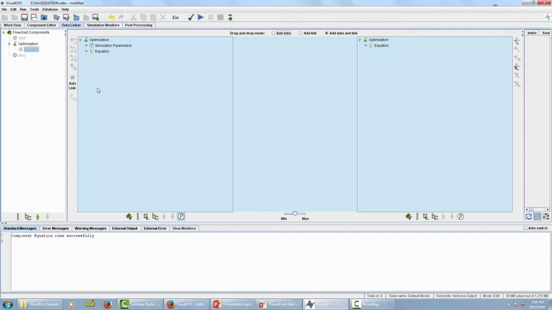Select Optimization in Model Tree panel. Select Optimization in middle panel. Make sure that Auto-Link checkbox is selected. Click on Automatically Add Data to Selected Model icon. This will create the data needed for optimization component and add the corresponding links for the data transfer between the optimization and the analysis components.